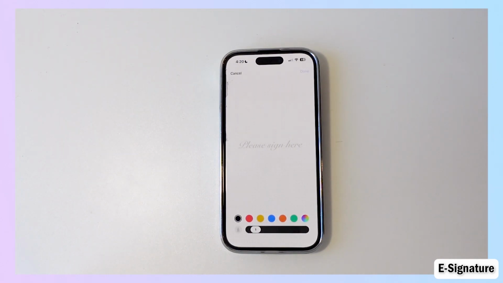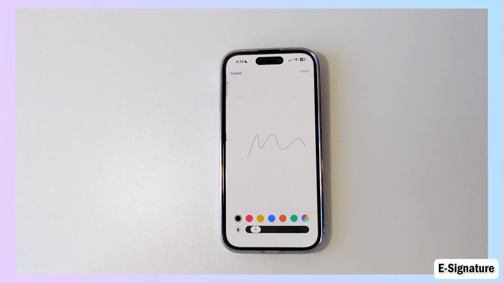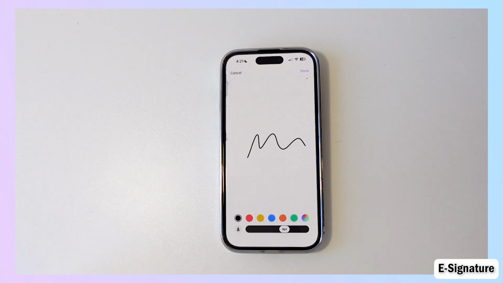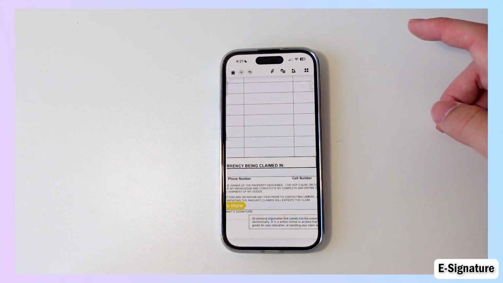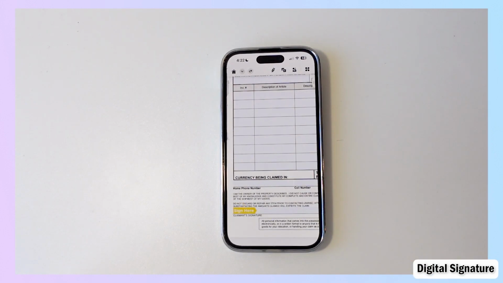Step 2. On the blank canvas, draw your signature and customize the appearance of your sign. Upon finishing the settings, hit the Done button to finish adding the e-signature to your form. Using the iOS application, you will also be able to add digital signatures to the PDF form.